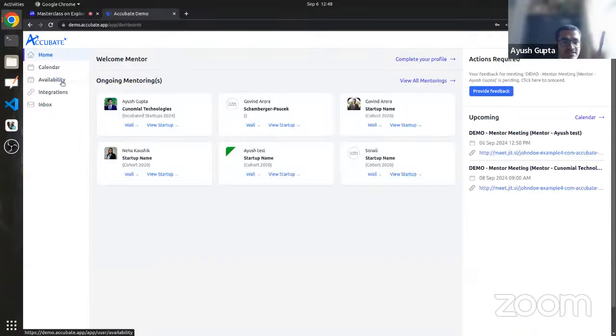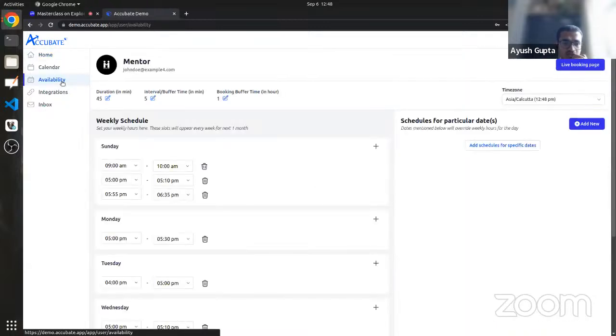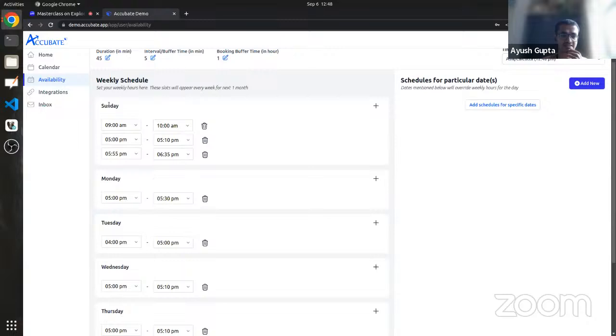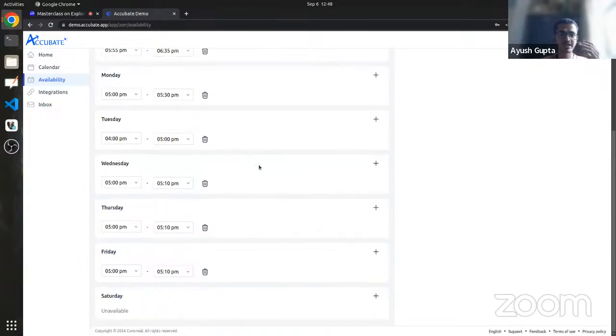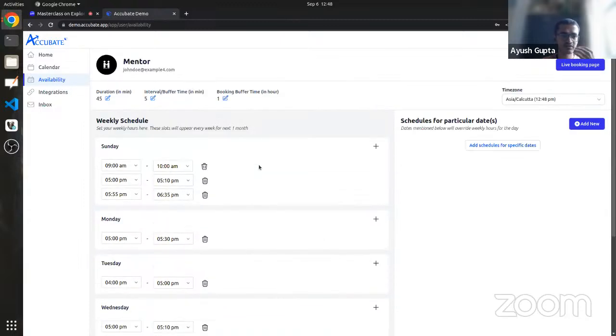The second step is you come here to the availability section and you mark on the platform when you are available. Because from the startup's perspective, we saw that the startup can book a meeting, and they will be able to see all your active slots. How these active slots come up, the platform will know only when you provide that information to the platform. For example, this mentor has scheduled that on Sunday he is free from 9 to 10, then from 5 to 5:10, 5:55 to 6. Like this, you should provide for each weekday what your availability is.